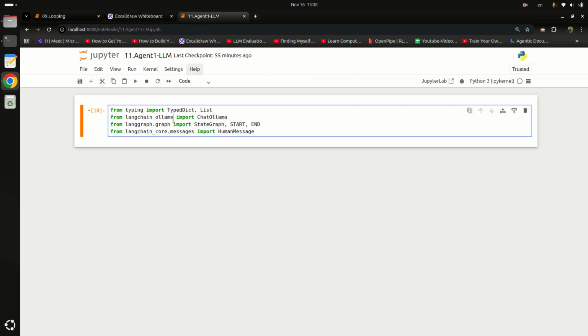So here I already imported the mandatory libraries, like from typing I import type dictionary and list, and from LangChain Ollama I import Chat Ollama. Chat Ollama is basically a tool that allows us to download the LLMs locally in our system. In the previous video we set up Chat Ollama and pulled the Qwen 2.5 model. It is an open source LLM. If you have not taken the previous class, the link will be in the description.